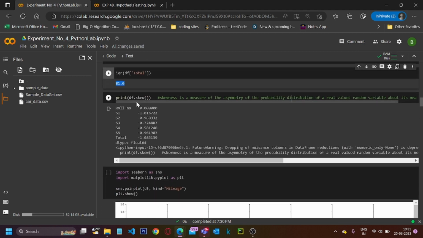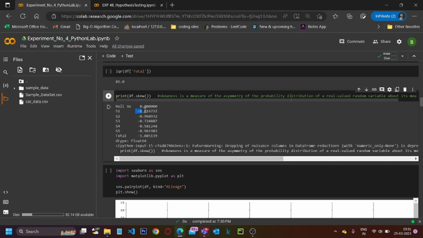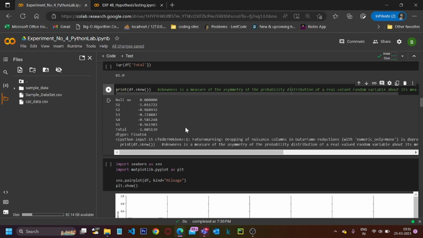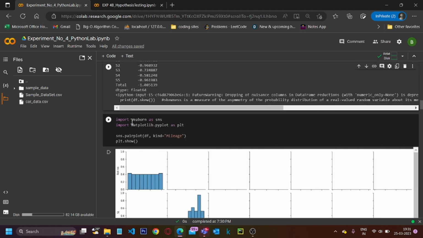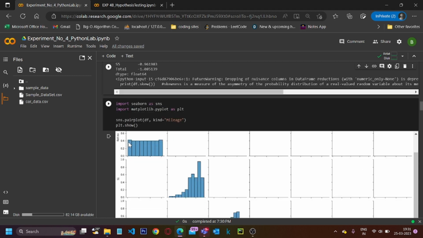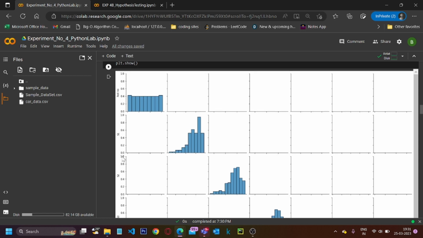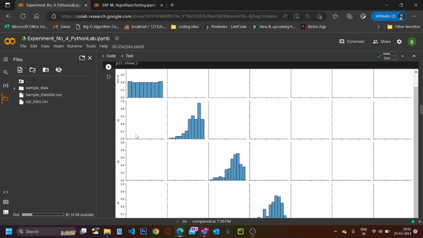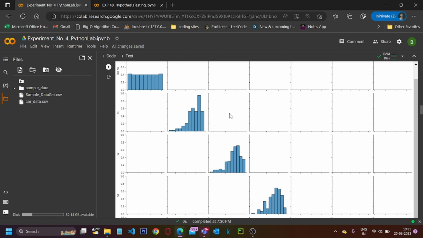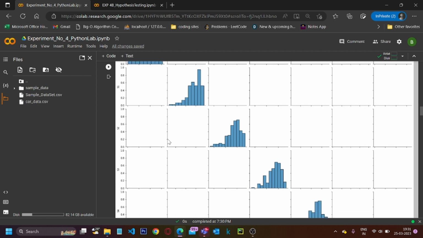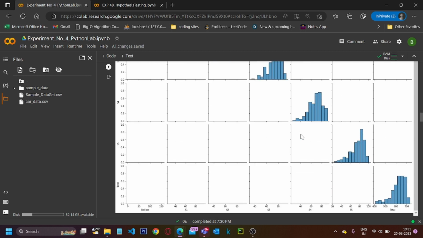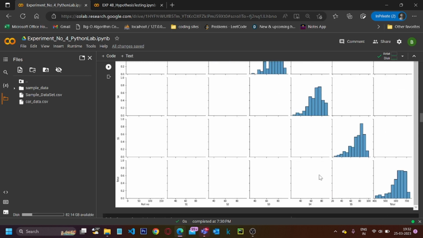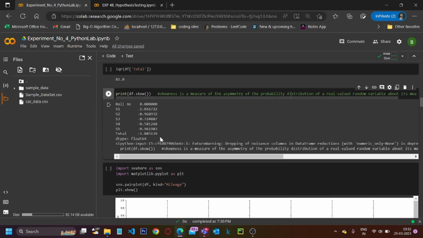Then skewness is the measure of asymmetry, showing whether the data is right skewed or left skewed. Basically if it is negative, it means it is right skewed data. We can see down here that we have plotted using seaborn. We import seaborn as sns, and then by using matplotlib we plot this chart. Roll number is basically just a flat line. S1 is right skewed, it is negative. S2 also, S3, S4, S5, and total is also right skewed. So we get negative values, therefore we got all negative values. If it is positive, then it is left skewed data.